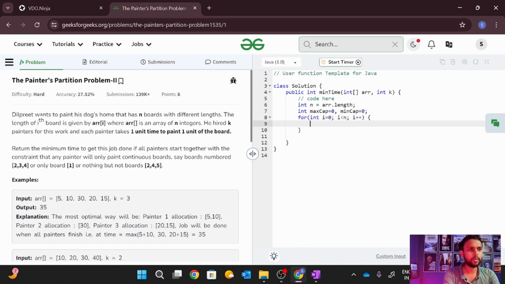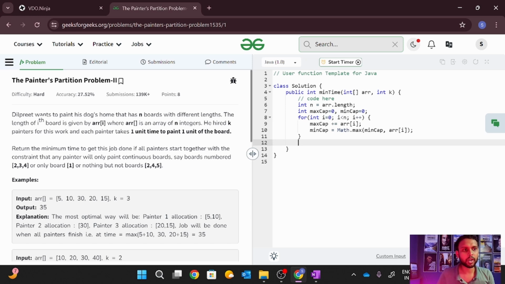Then what do I do? For calculating the max capacity will be the summation. So sum also this variable. So max cap will be incremented by the current element, right. And also in my mean cap I should store the maximum until now. So the maximum of the array I need to store. So mean cap comma the current element, whichever will be greater, that will be stored in mean cap, and mean cap will be our minimum capacity, that will be our start pointer, right.